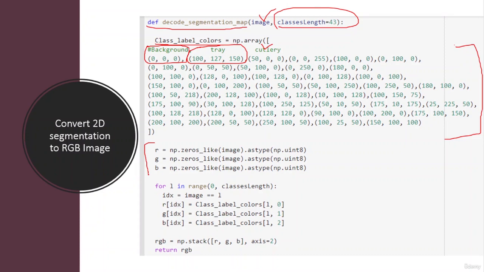These R, G and B arrays will form the RGB channels for the final image. Each of these arrays has the same shape as the 2D image. Now we will loop over each class color that we stored in class label colors, and we obtain the corresponding indexes in the image where that particular class label is present. Then for each channel we put its corresponding color at those pixels where that class label is present. Finally, we stack the 3 separate channels together to form an RGB image. Here you can see we have stacked the 3 channels and then returned the RGB image.